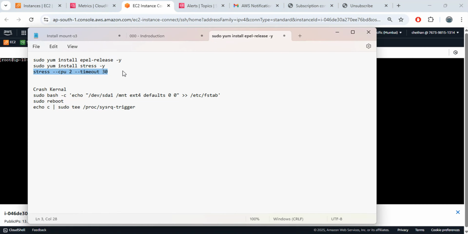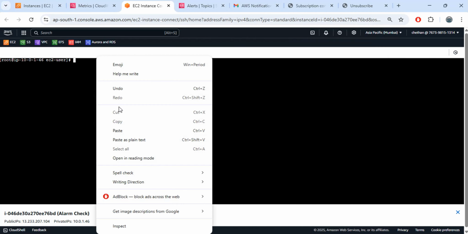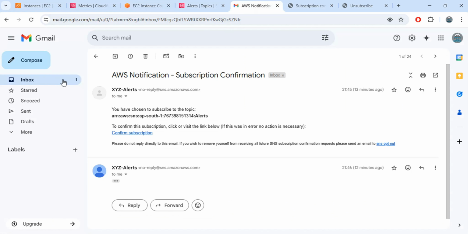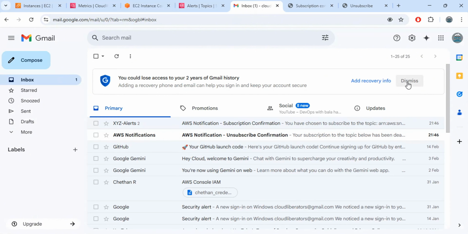So the command to increase the load is stress --cpu 2. That means for two CPU cores it is pushing the stress, and timeout is for 30 seconds. So it will be in seconds here. I don't want only 30 seconds. What I'll do, I'll keep it for 5 minutes, so then only it will reflect in our AWS console. I'll copy and paste it here. First of all, I'll show it here.